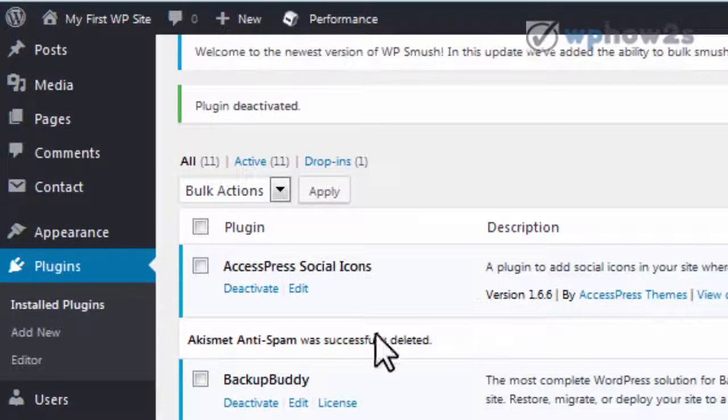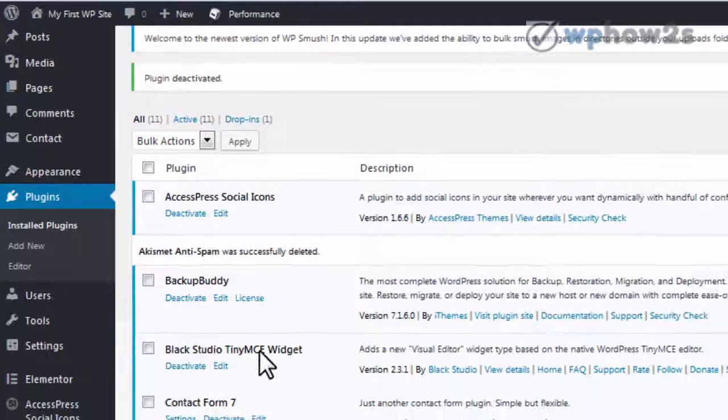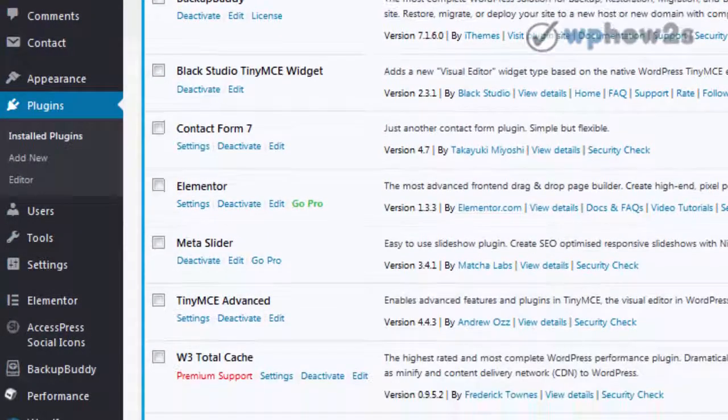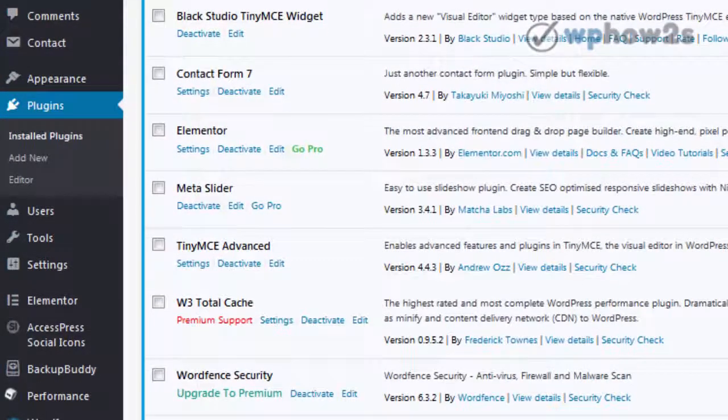Alright, I got rid of that Akismet plugin. Backup Buddy, great backup plugin. It's not free, but I use it for all my sites. Black Studio Tiny MCE widget, we'll cover that when we go over the widgets section. Contact Form 7, very good plugin we're going to use for our contact form. We're going to make a contact page on our site.